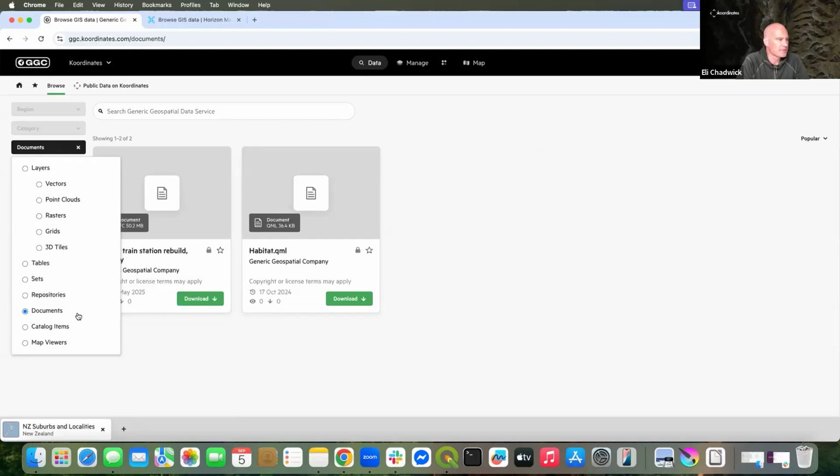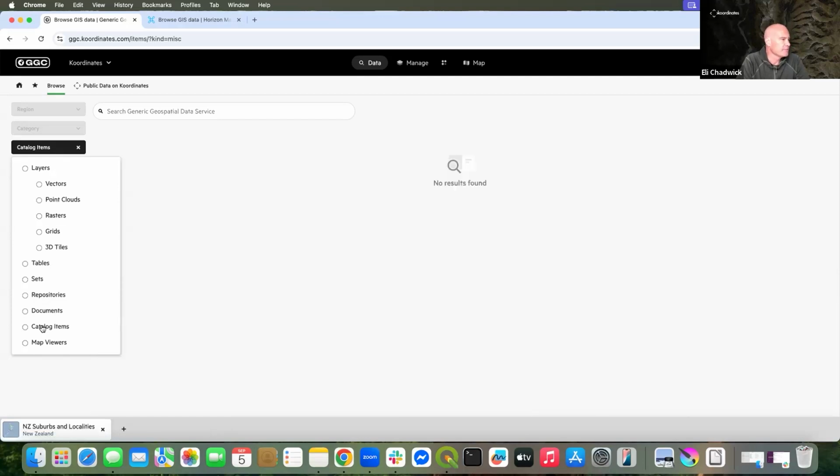So if there was a data type that we didn't support and you still wanted to distribute that, an example of that would be, say, E57, you can load that as a document and users can download it directly from here. Catalog items, I don't think I've got any of those configured, but that's where you're referencing a third-party web service.